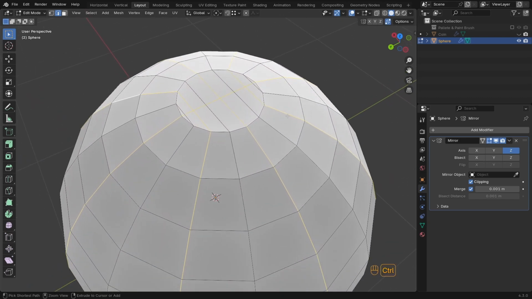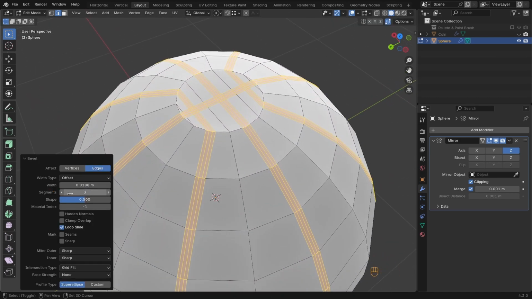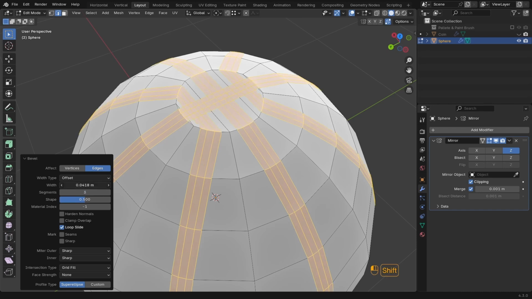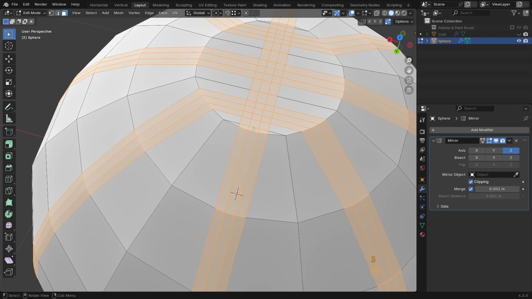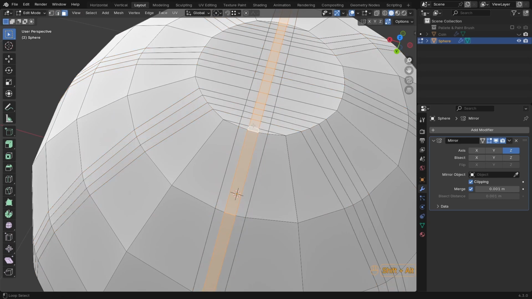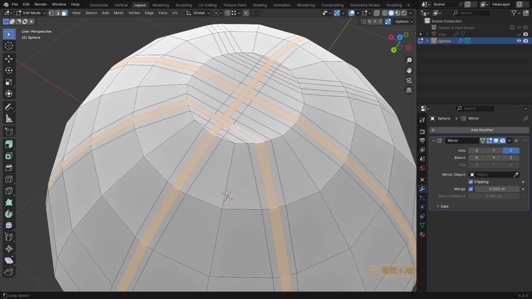Now we need to press Ctrl and B to bevel it. You have to bevel it, assign the 3 segments and play around with these. In my opinion, these should be fine. Then press 3 to select these faces, which is at the center, and hold down Shift and Alt because we want to select multiple of these, which is at the center.